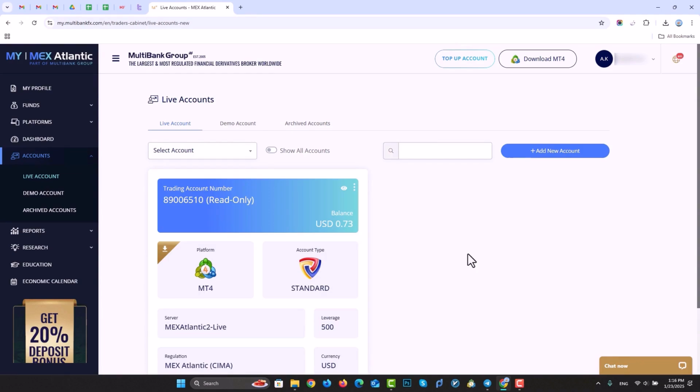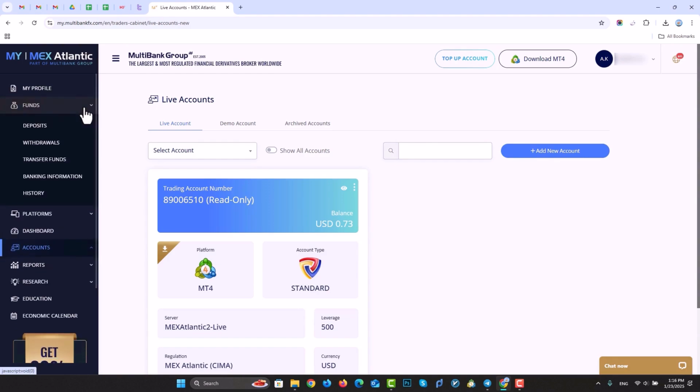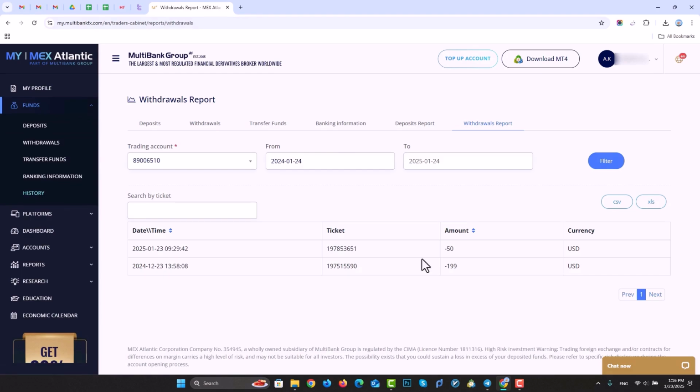And to check your withdrawal history, you click on Funds. Also, click on History. You select Report for the video. You enter the desired date in this section. And as you can see, our withdrawal was successfully completed.